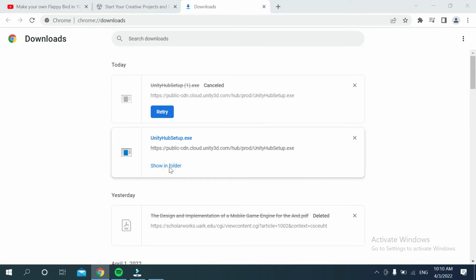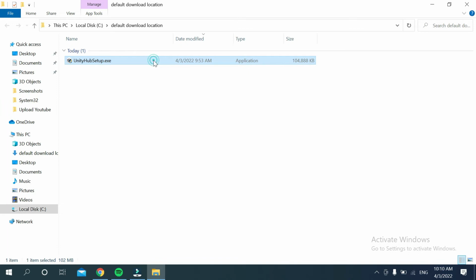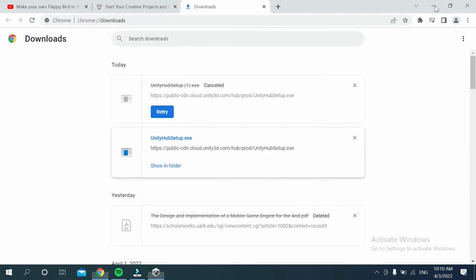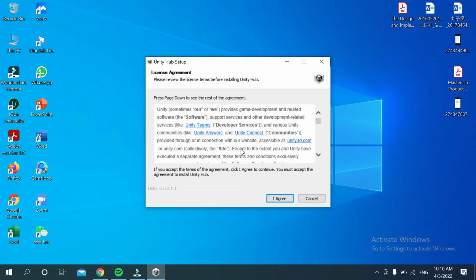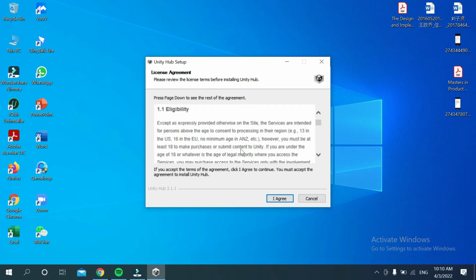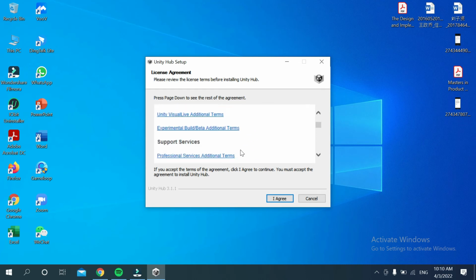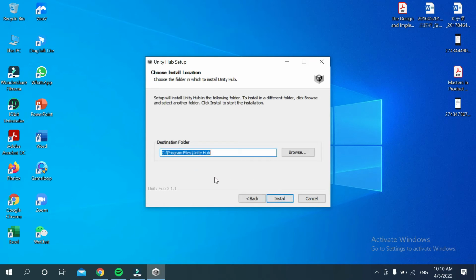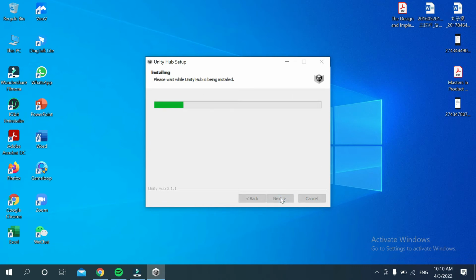So I just open it, double click on this, then you need to select yes. Okay, now you can read the whole license agreement carefully, and after that select I Agree. Then you can change your program folder. After that I select Install. So it has already started installing, we just need to wait.